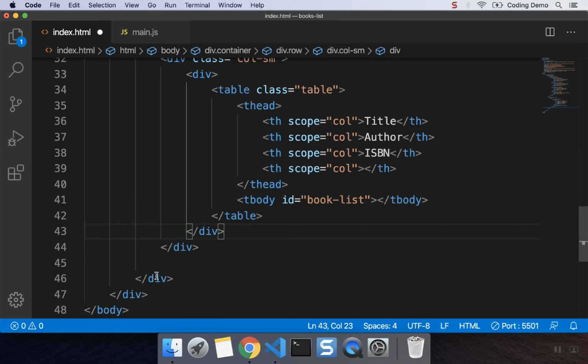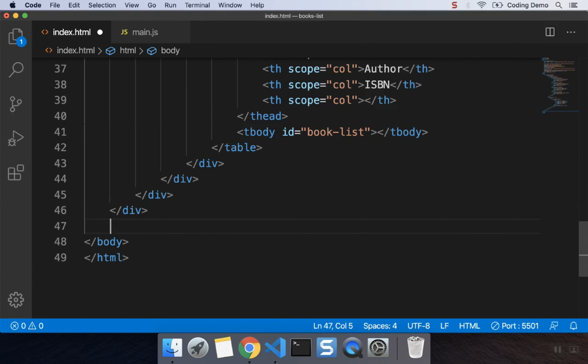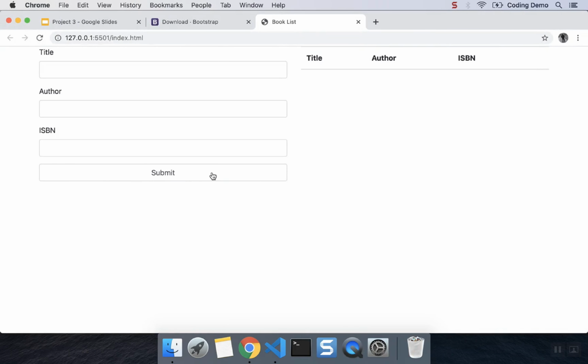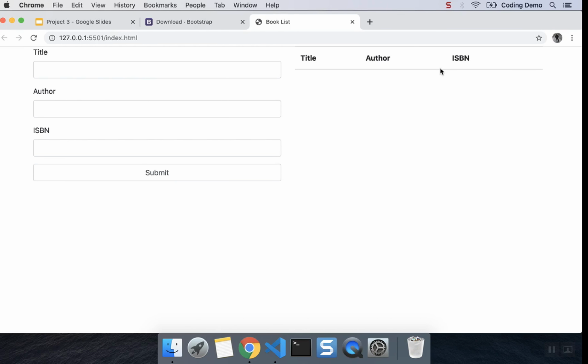So let me make this a bit better and attach the script like here as always in the source of main.js. Alright, let me save this and see how this looks. So perfect. So I have the form on the left hand side and I have this table structure on the right. So let's go ahead and write some JavaScript to see how this will look.